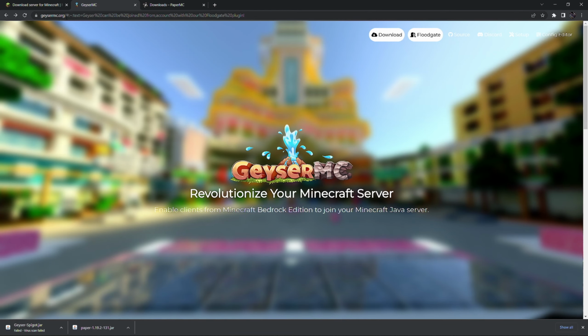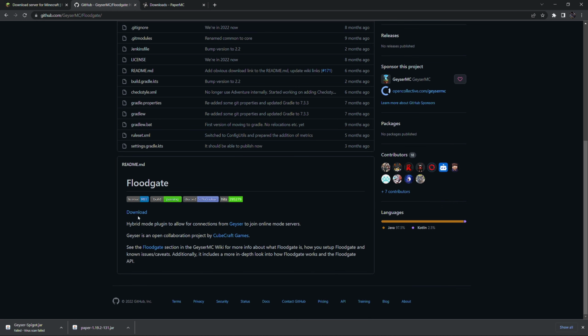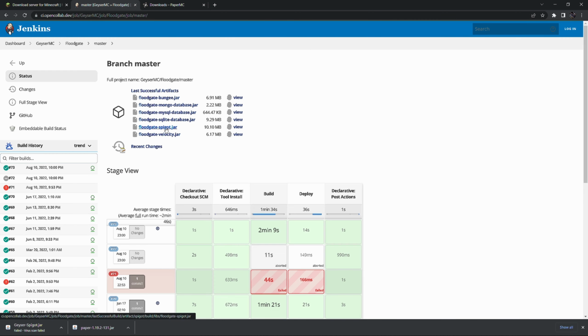Using the same Geyser MC website, let's also download Floodgate. Scroll down, click on download, and then again download the Spigot version.